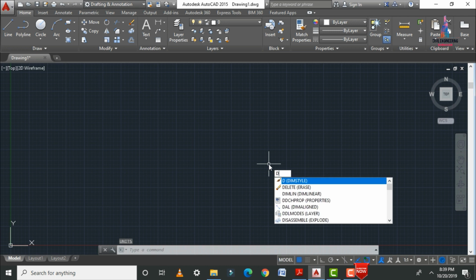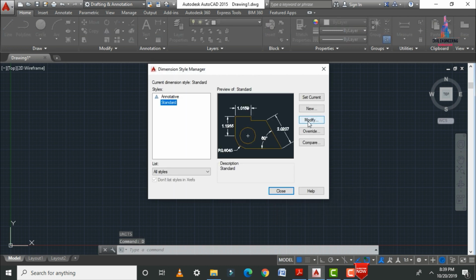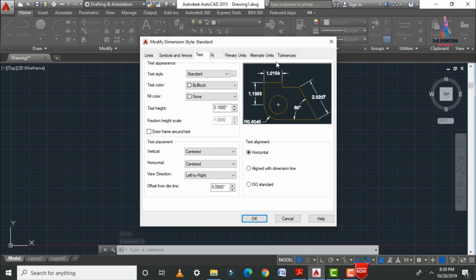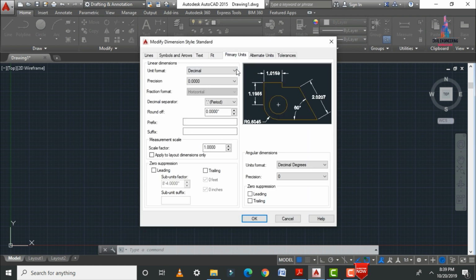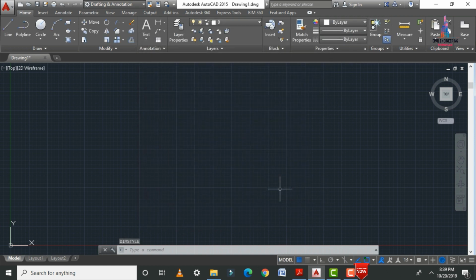Now we have to select the dimensions command, D enter. Click on the modify option here. Select this modify. Again we select the primary units. Select it as architecture, otherwise you can select it as engineering, and we have to select the text height. Let us consider, I am taking it as 9 inches. Click on OK, and after that we close this option.